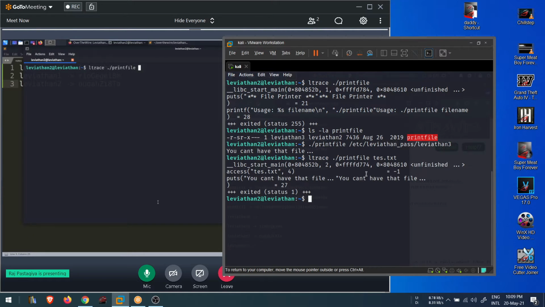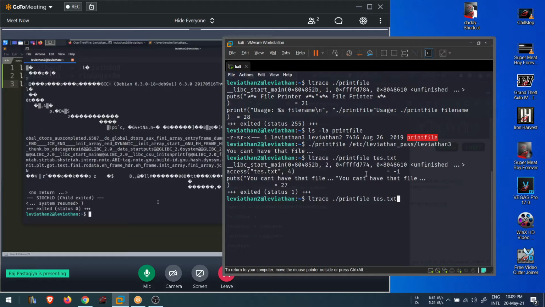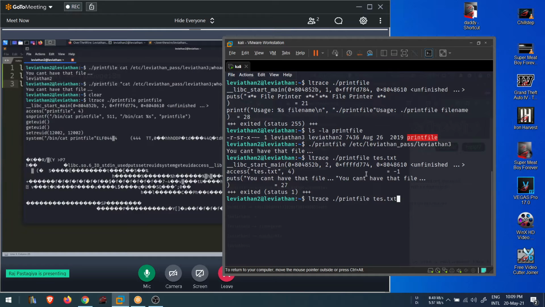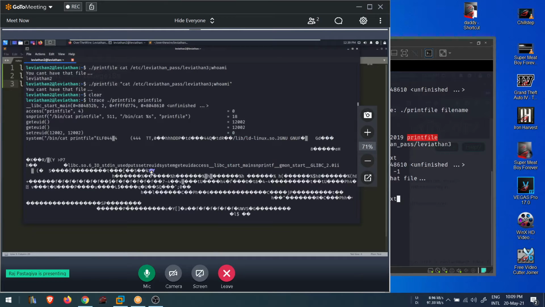And then just type some random number. Okay, so now it gives something, and it is using /bin/cat, then this printfile. Your UID is 12002, just forget about that. But what it's doing is calling system and executing this cat command with the file name.